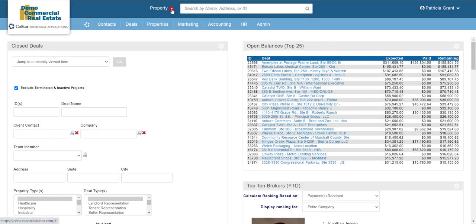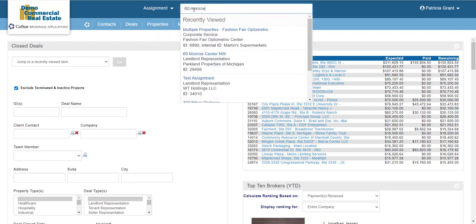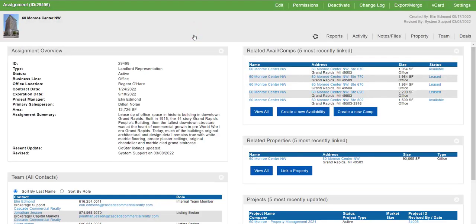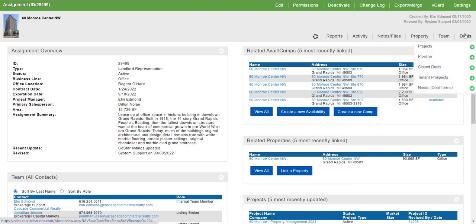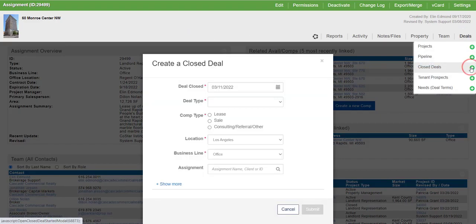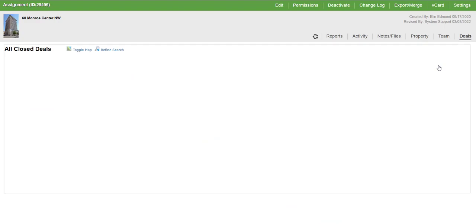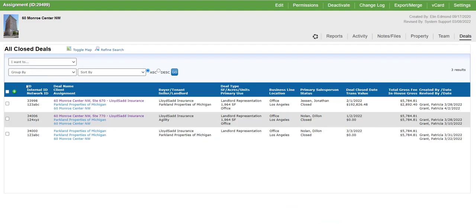If you are working with an existing assignment or are starting the data entry process by creating the assignment first, you can initiate a new closed deal directly from that assignment record. Open the Deals menu at the top of the assignment record and click on the green plus button next to Closed Deals. Or click on Closed Deals to open that list and use the same green plus button in the top left corner.